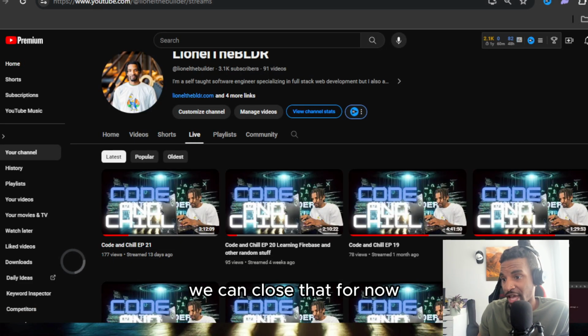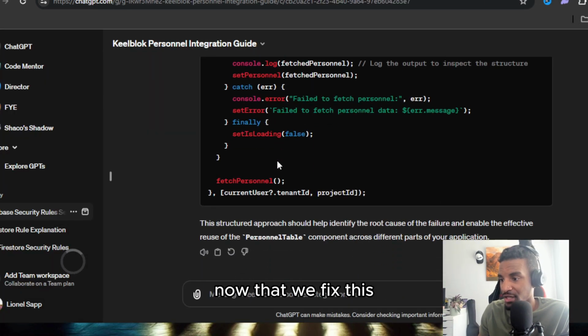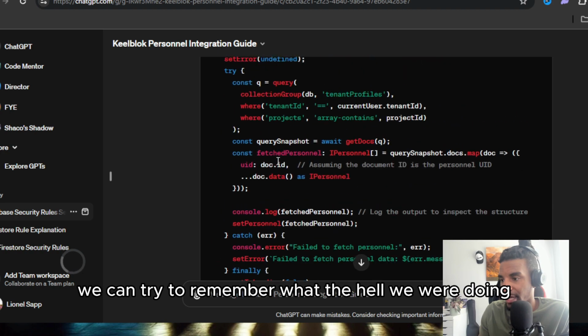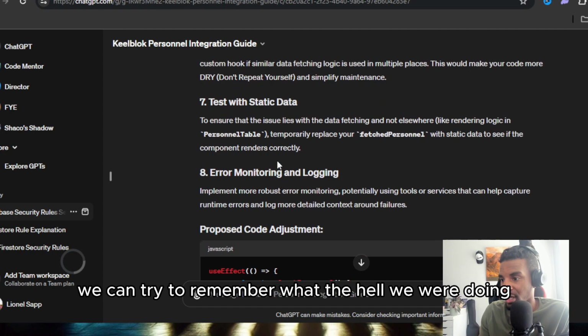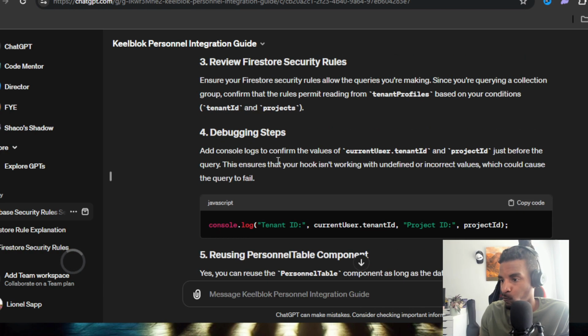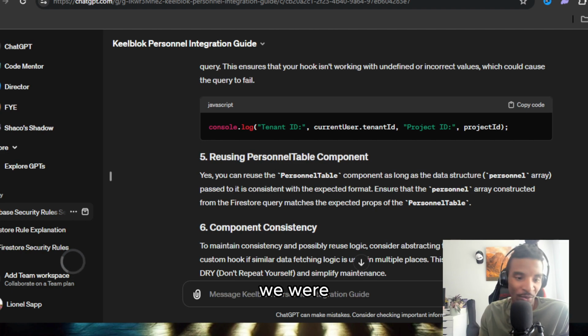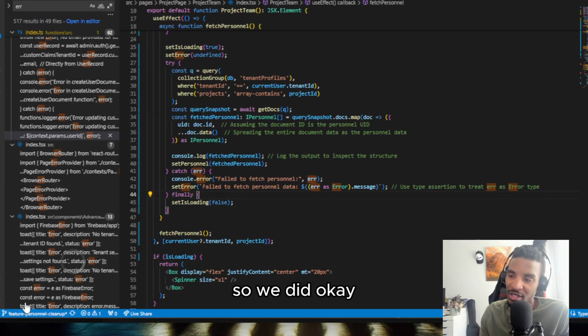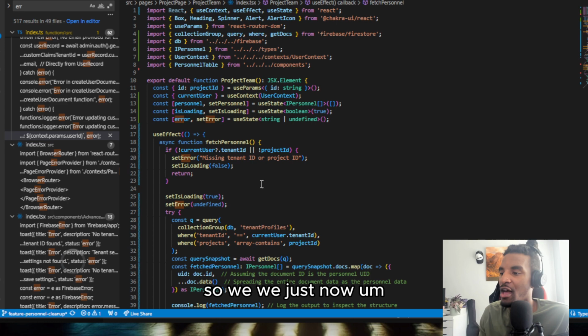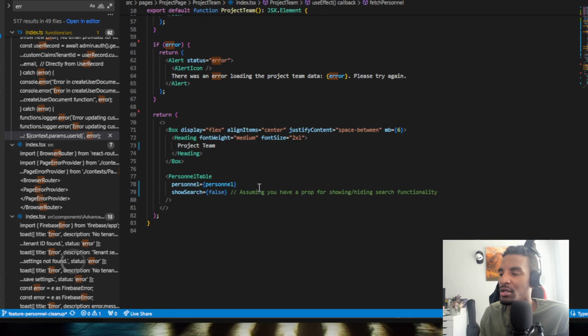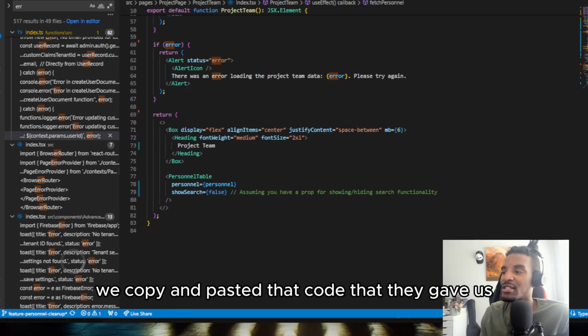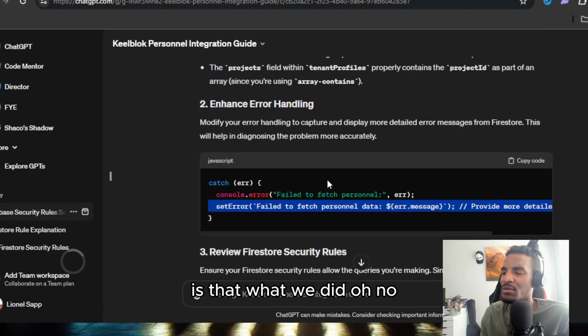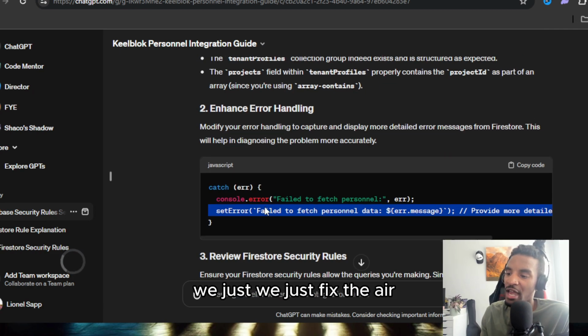We can close that for now. Now that we fixed this, we can try to remember what we were doing. Where were we? So we just now copied and pasted that code that they gave us. Is that what we did? Oh no, we just fixed the error.